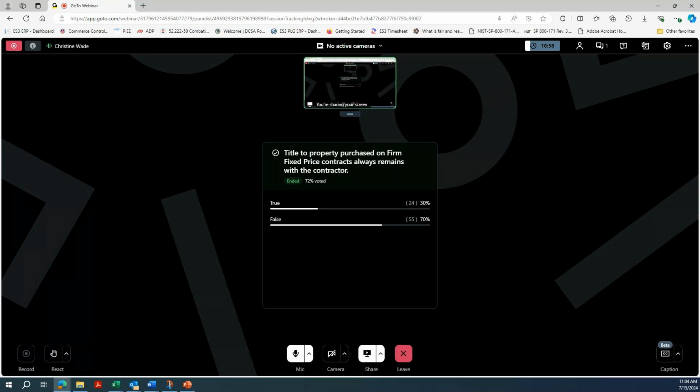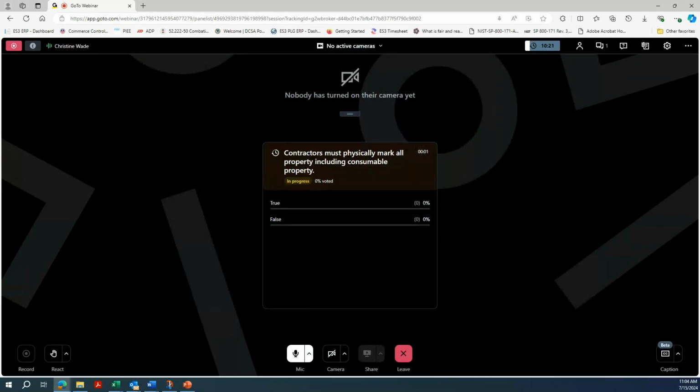Title to property purchased on firm fixed price contracts will remain with the contractor unless it is included as an end deliverable to the government. So if the deliverable item includes the property that you purchased on it, then it has to be delivered to the government, and title to that property will vest with the government. Any other property that is not listed as a deliverable to the government will vest with the contractor and remain with the contractor. So the third polling question is also true or false. Contractors must physically mark all property, including consumable property.